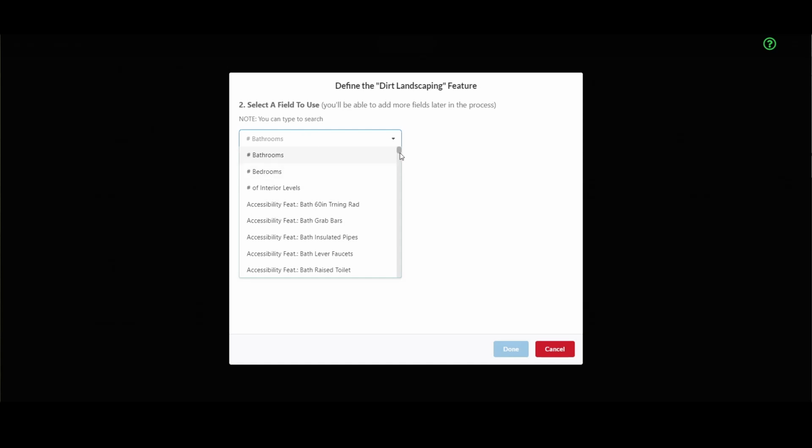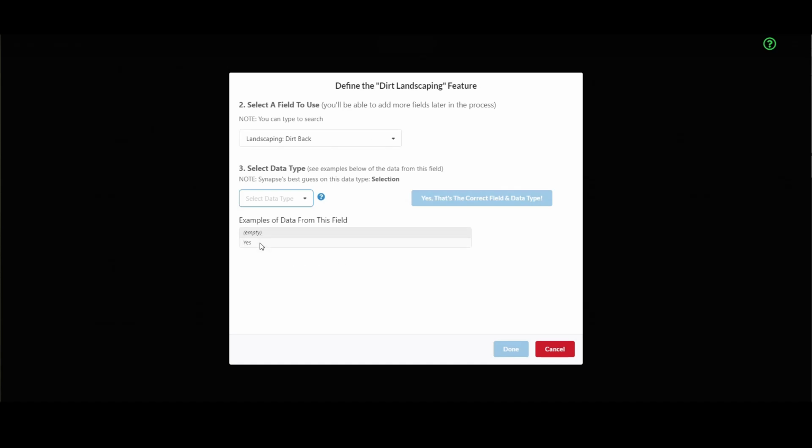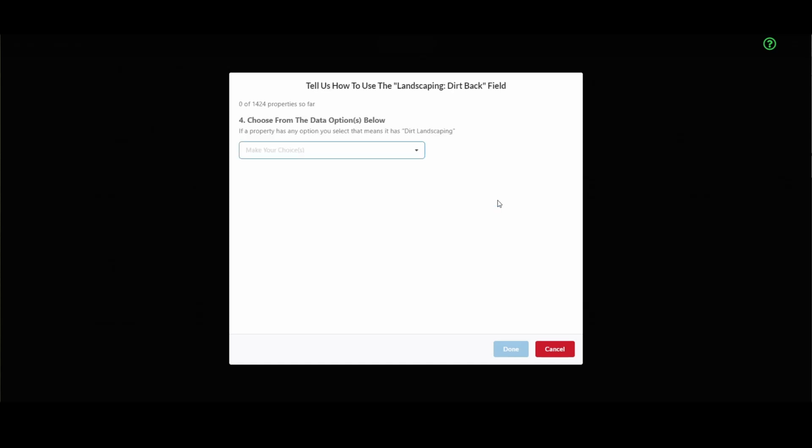And then I would go in here, and this is a list of every field that my MLS allows me to export. And I can type in here dirt, and sure enough, there's a landscaping dirt back. So that's the backyard. Does it have dirt landscaping? So I pick that. It tells me, based on the data I uploaded, the choices that realtors made were either yes or they left it empty. So now, and Synapse tells you how to do this part. It says choose selection. Now, you don't have to do what it says, but I would recommend it. So I'm going to choose selection and then say, yes, that's the correct field and data type.